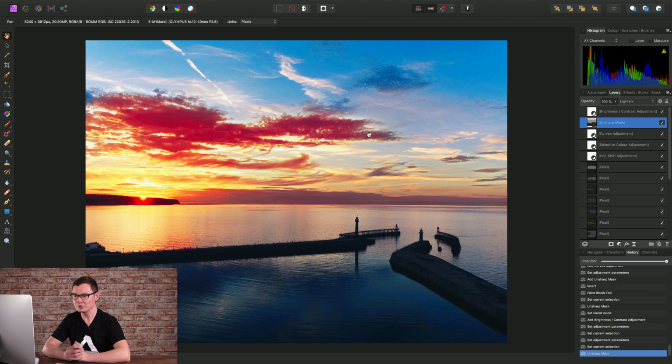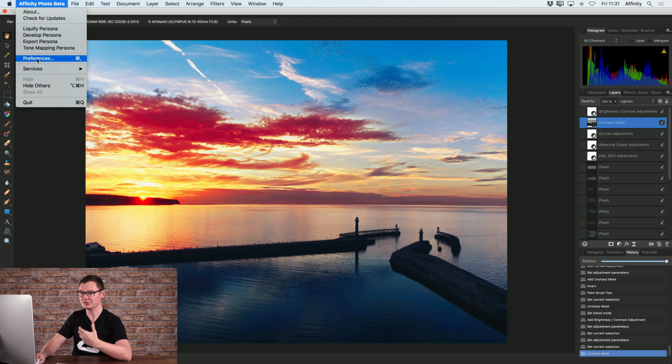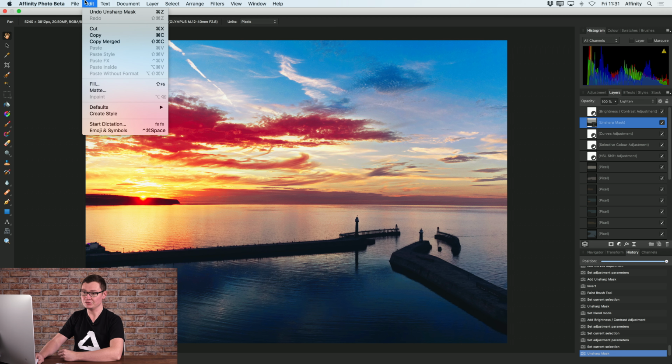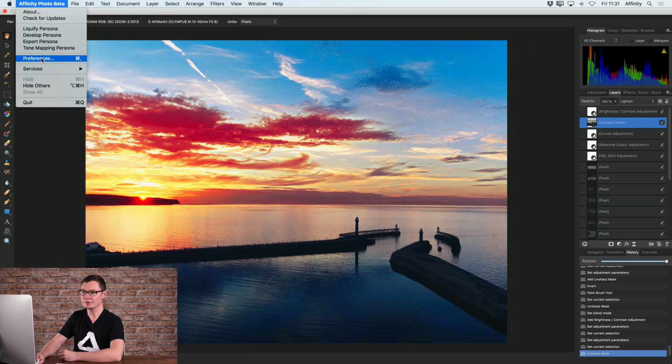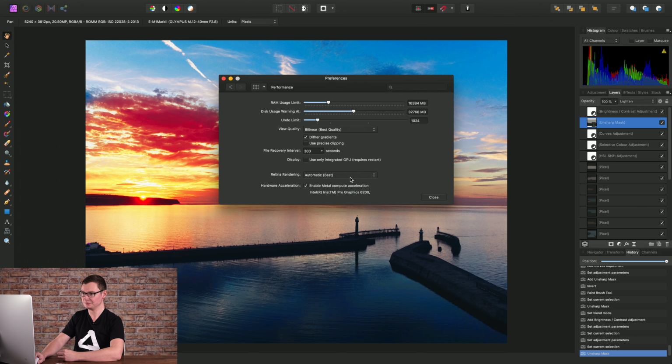Now, for performance reasons, you can also configure the amount of history steps to save. So if we go to Preferences, again on Windows you would find Preferences under the Edit menu. We'll go to Preferences and choose the Performance category. And here we have Undo Limit. So at the moment this is 1024 steps. If we needed more, we could increase this all the way up to 8,192.